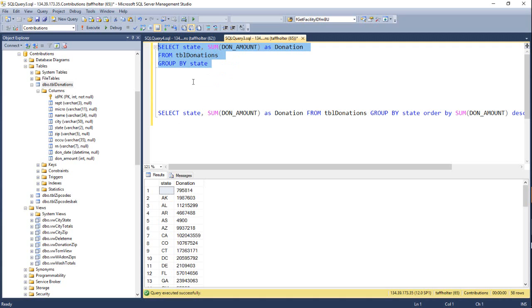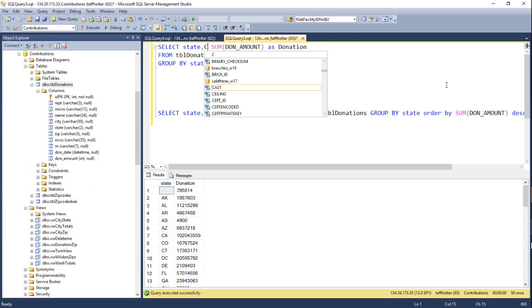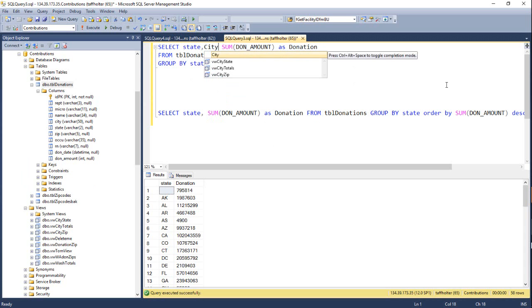Now, there may be a time, though, that I don't want it to come back in exactly that same format. Now, let's go back in and take a look at if I wanted to add in city. So I've simply got a city column here. I could put city over here. Let's put a comma in to separate it out. Now let's run it and see what we get back.